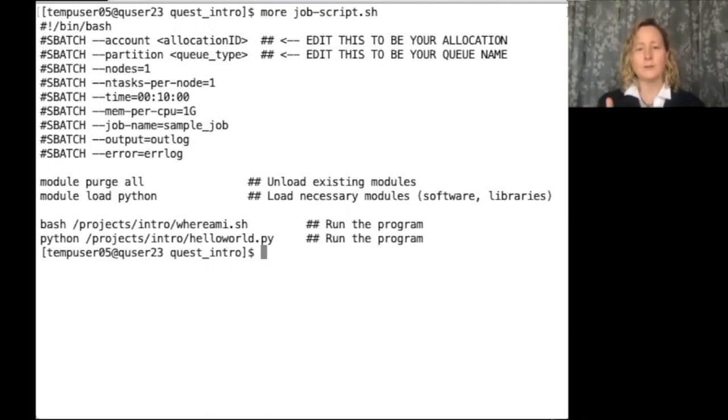What these two commands are doing is the first one is saying, if I have any modules loaded, I want to just purge them all. We're going to start with a clean slate. That's because sometimes when you launch jobs, that job might remember the modules that you had loaded on the login node when you submitted it. And we just want to clear the slate.